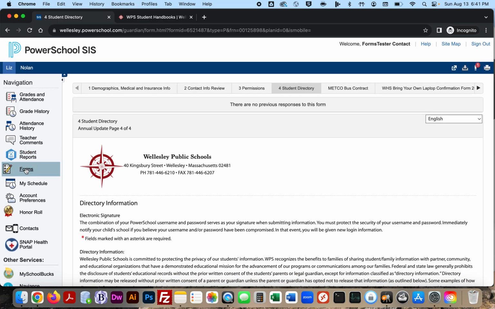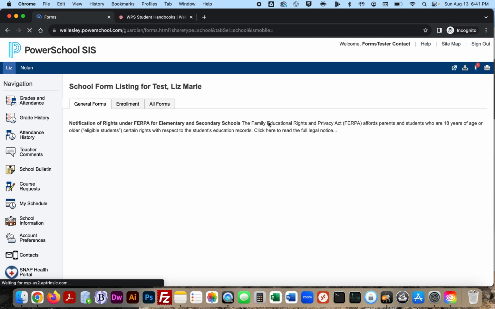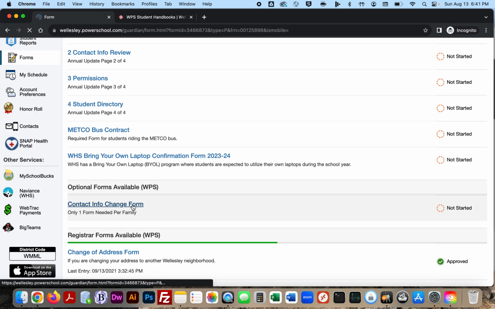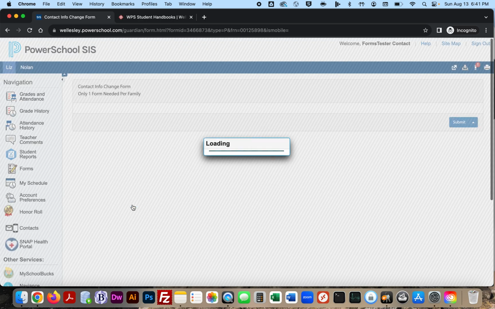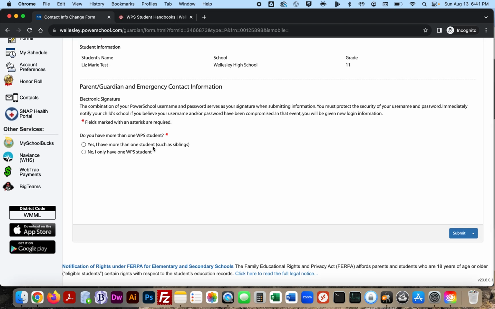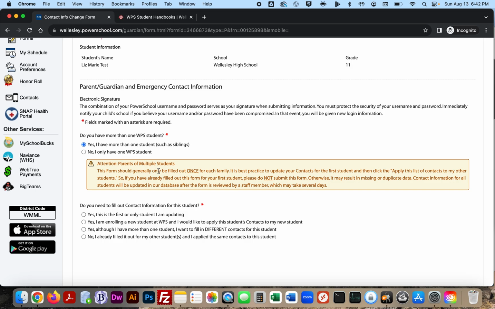Okay, now we will go to the contact info change form, which is under one of our optional forms, and it's very important that you only fill this out once per family. Otherwise it creates duplicate contacts and it's really confusing information. And sometimes you don't want to accidentally overwrite one student's contacts with the other if you fill it out repeatedly. So first we ask you, do you have more than one student? And if you do, you get this warning to really only fill it out once per family.